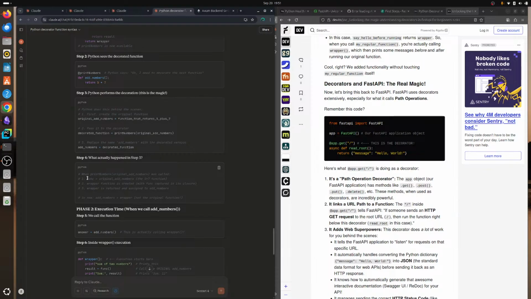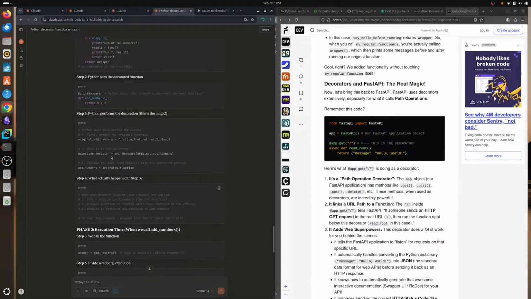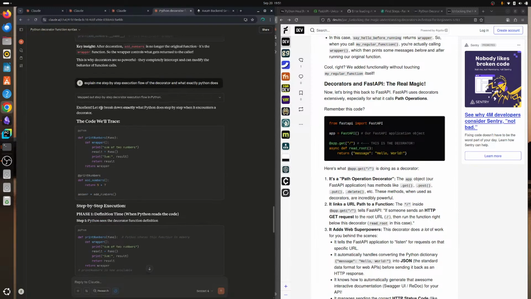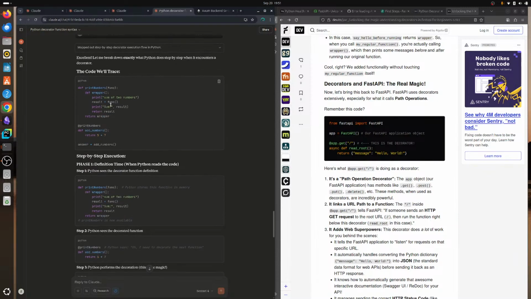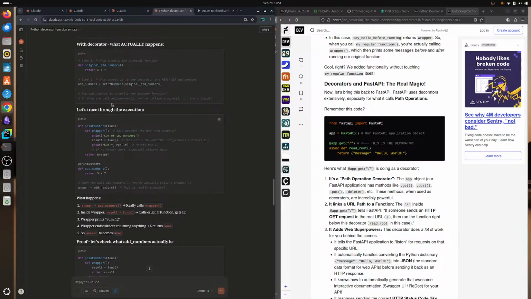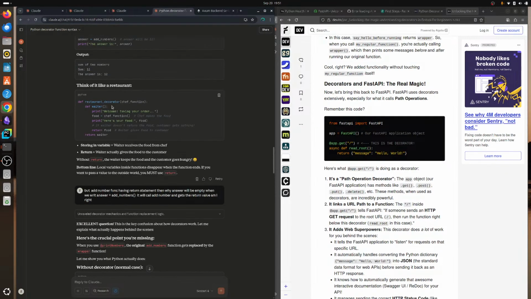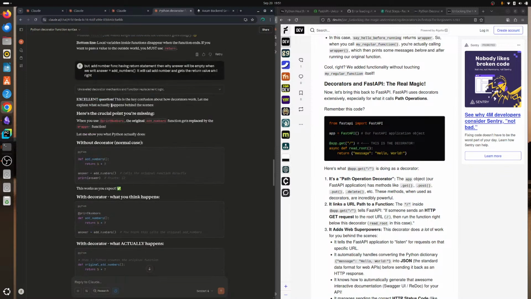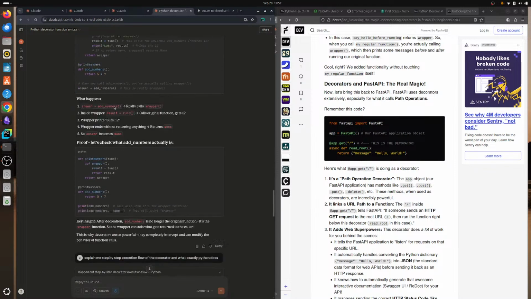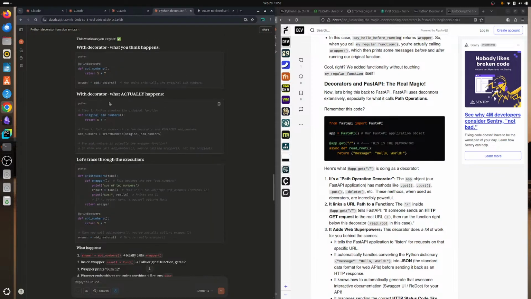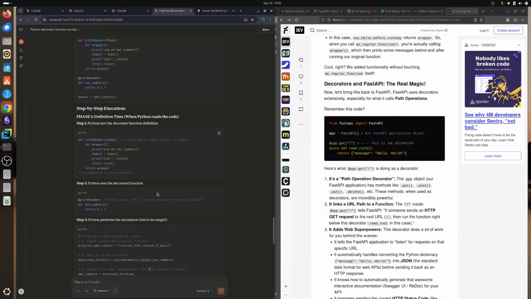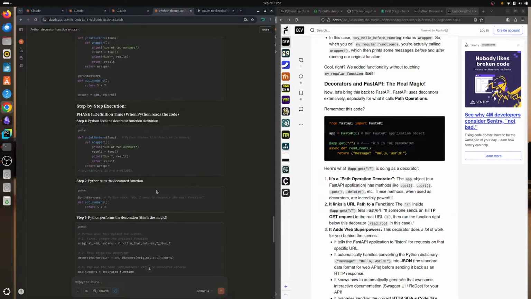Okay, it becomes a little bit complex. We will understand one by one. We actually understood, right? Yes, we need to return the wrapper because we are calling the wrapper function every time. Then when we call this, we will get nothing. So that's the reason we understood.